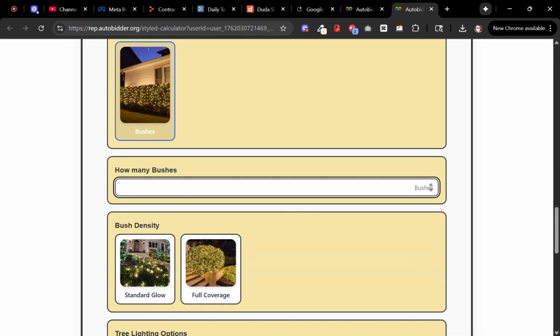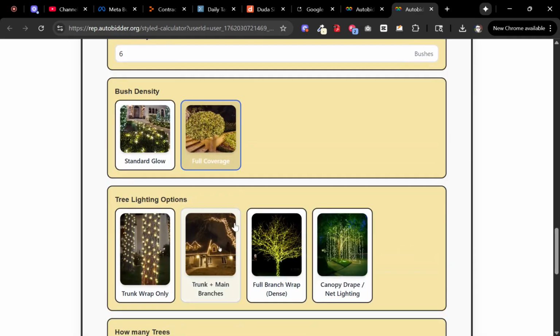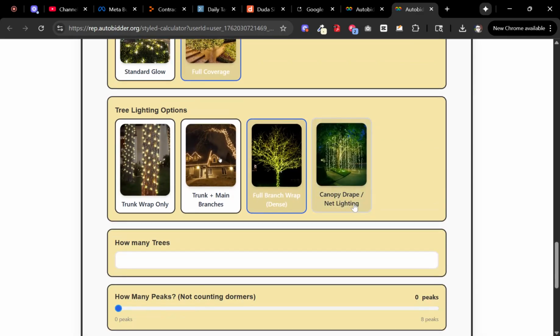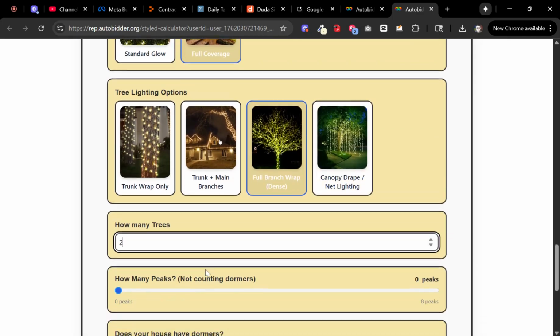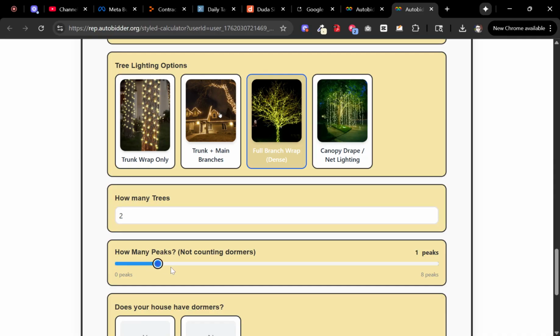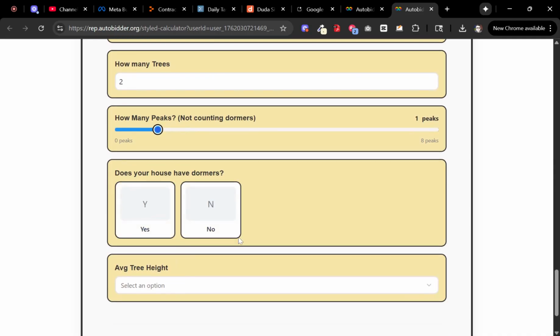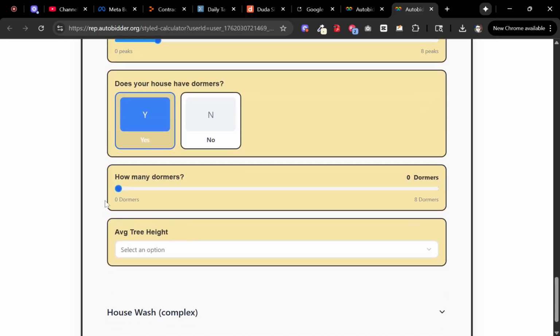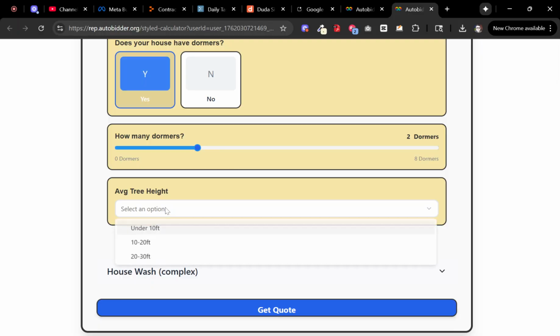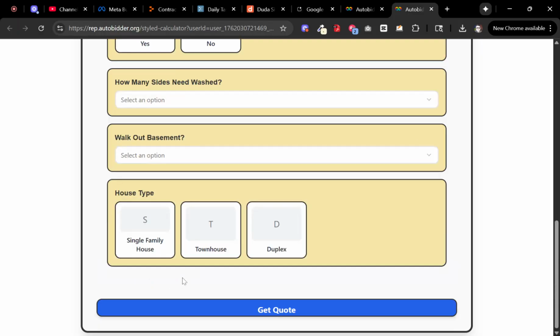Let's say they have about 6 bushes, full coverage. Say they want a full wrap. How many trees? Let's say 2. It looked like there was one peak. Does your house have dormers? Yes, it did have dormers, and it had 2 dormers. Average tree height, 10 to 20 feet.